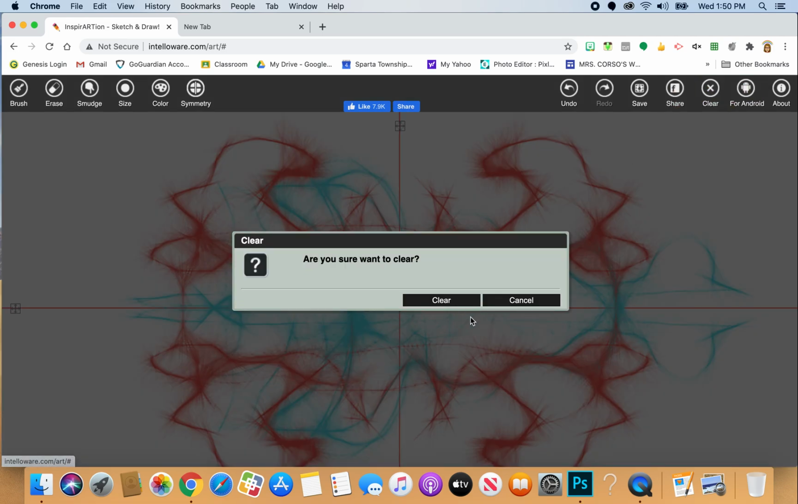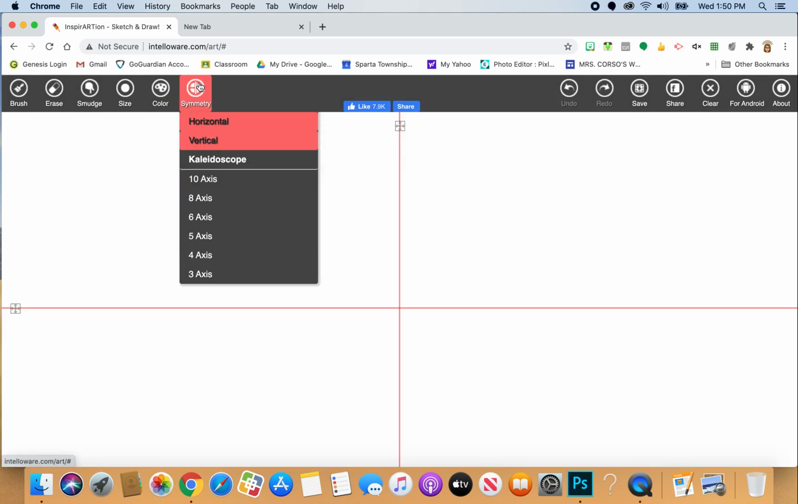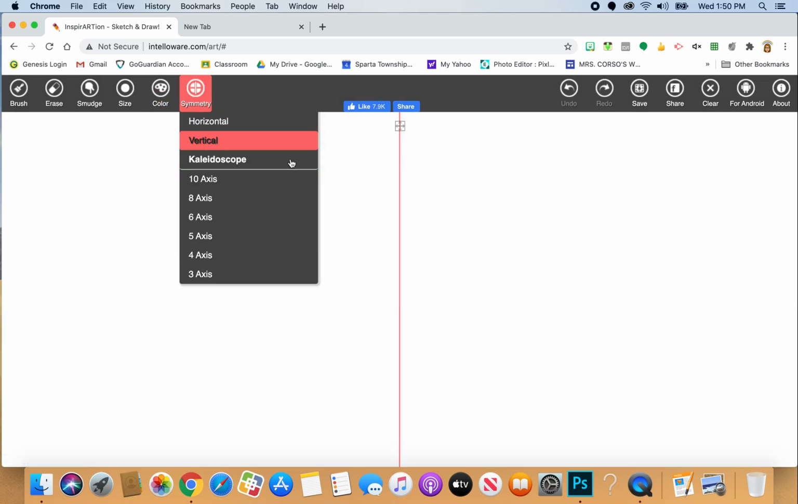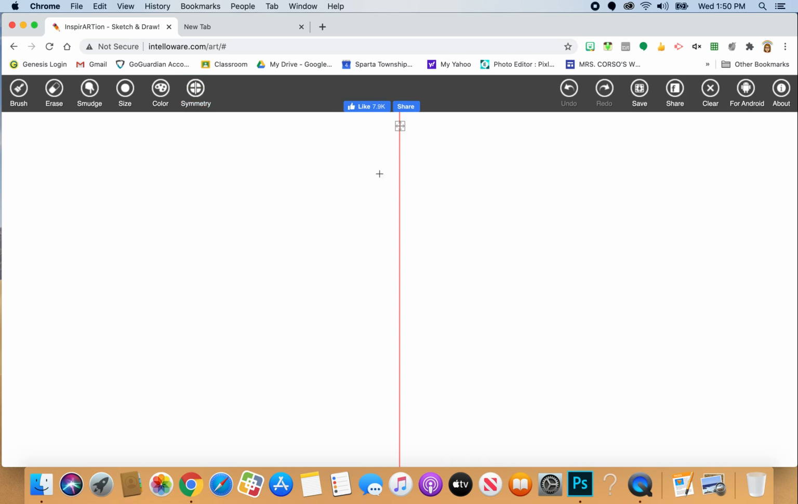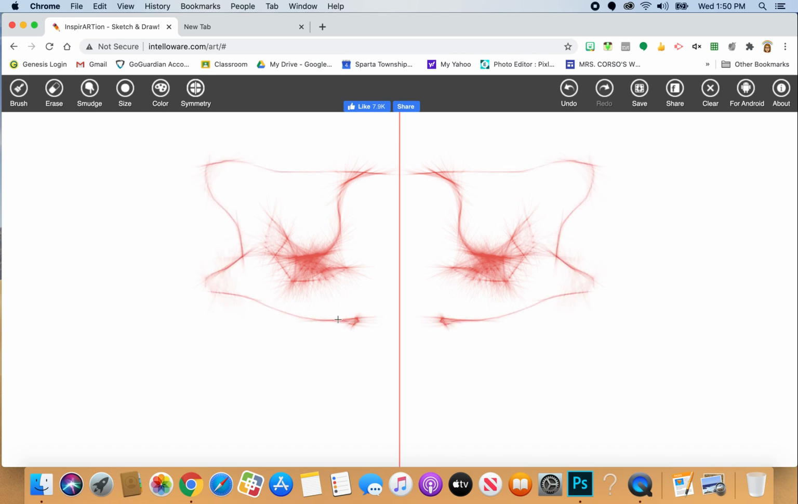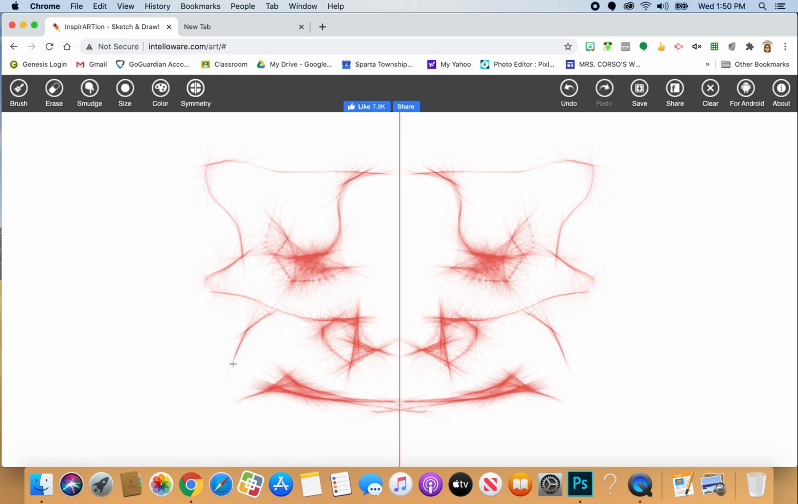So I'm going to clear this. I still have them selected. If I want to unselect something, I just click on it again. So now it's just vertically symmetrical. So this is where maybe a face would be fun to make. It's always interesting. Pretty much any time I make something, it always ends up looking like a mask or a face. So I'm intentionally trying to make it look like a face.